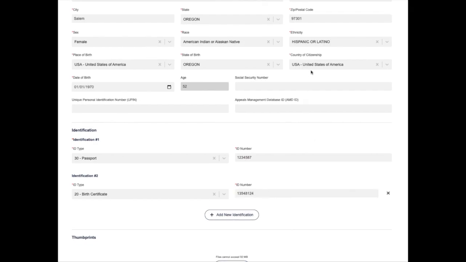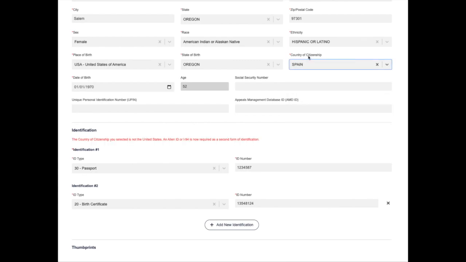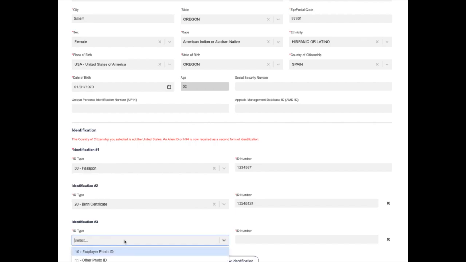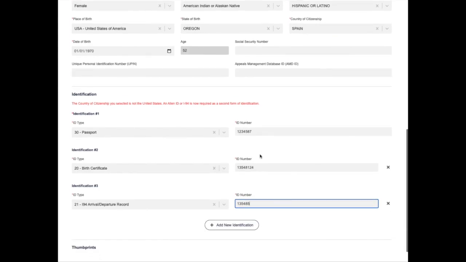One new feature in the new gun dealer portal is that my country of citizenship for my buyer doesn't always have to be the United States. If my purchaser was from Spain or any other country other than the United States, I will need to include an additional form of ID, such as the Alien ID or the I-94, as a second form of identification. Since I already have 2 different types of identifications included here, I'll go ahead and select Add New Identification Type and include an I-94. Now I have met my requirement for having my country of citizenship as a different country other than the United States.